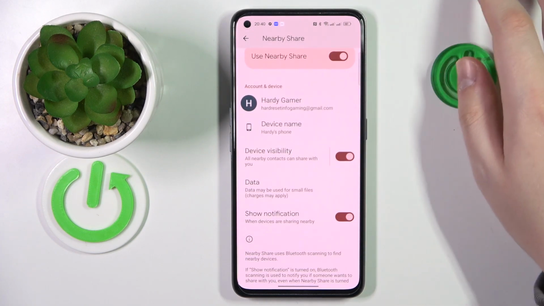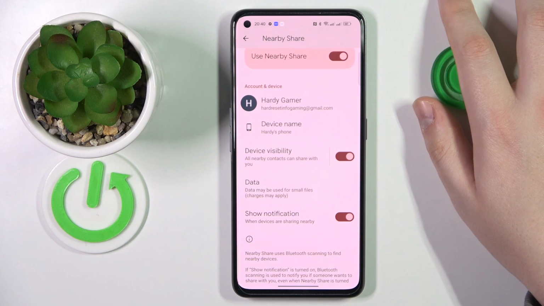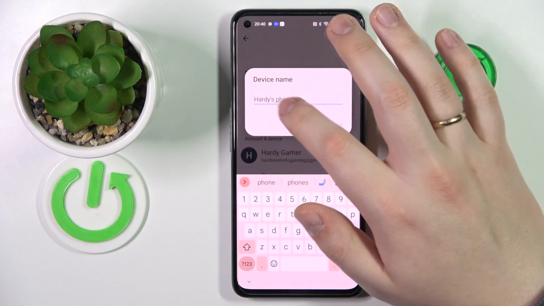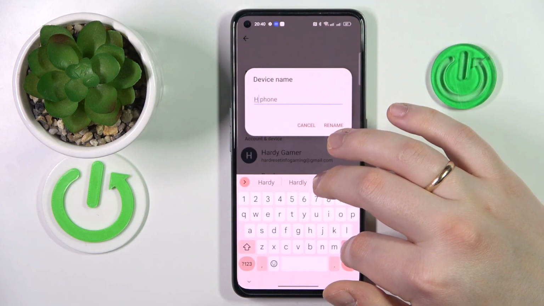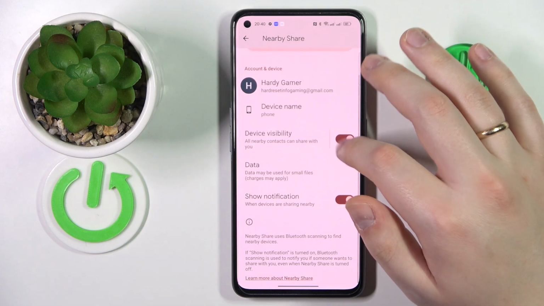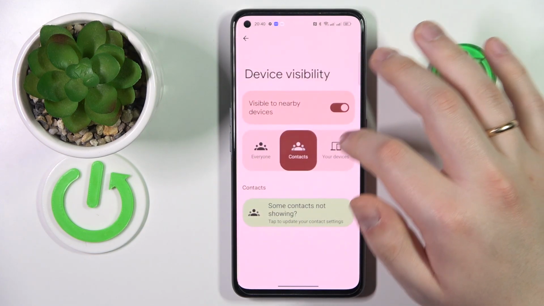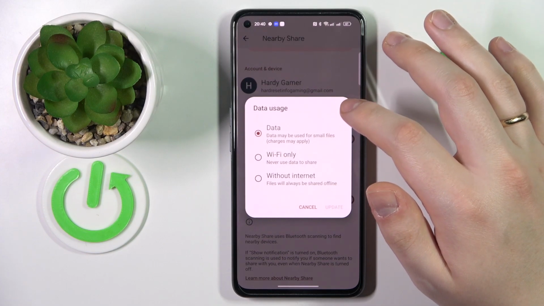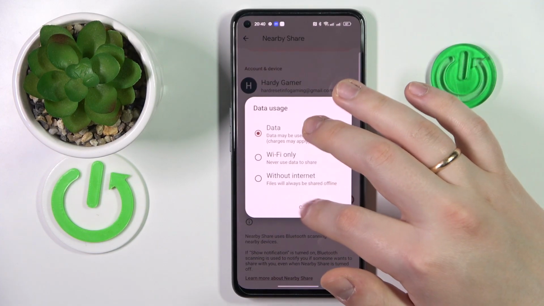So from here you can start using it, but there are quite a few other options and configurations that we can make. For example, you can rename the device if you want to. You can turn on or turn off the device visibility and change the data mode that will be used for the file transfer.